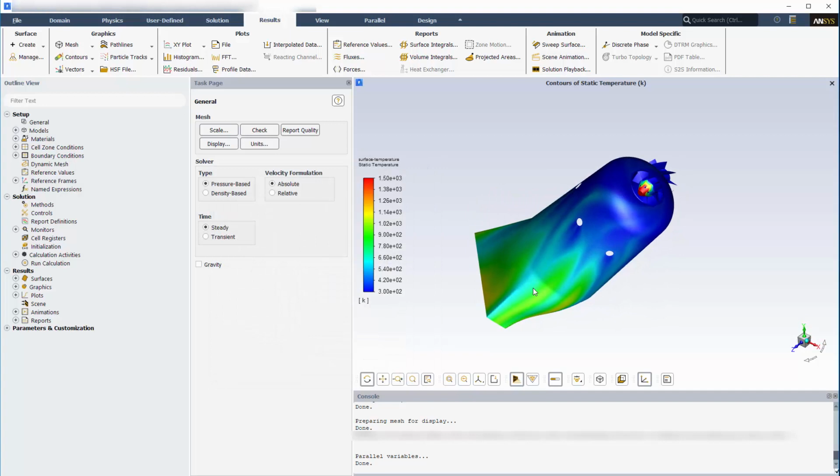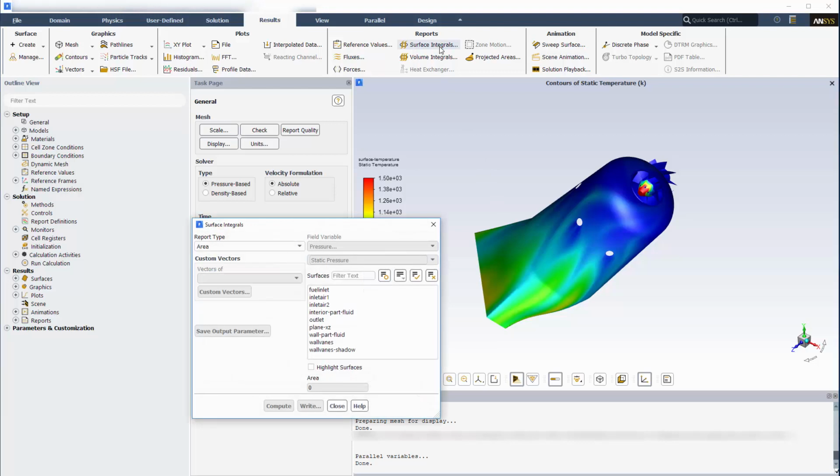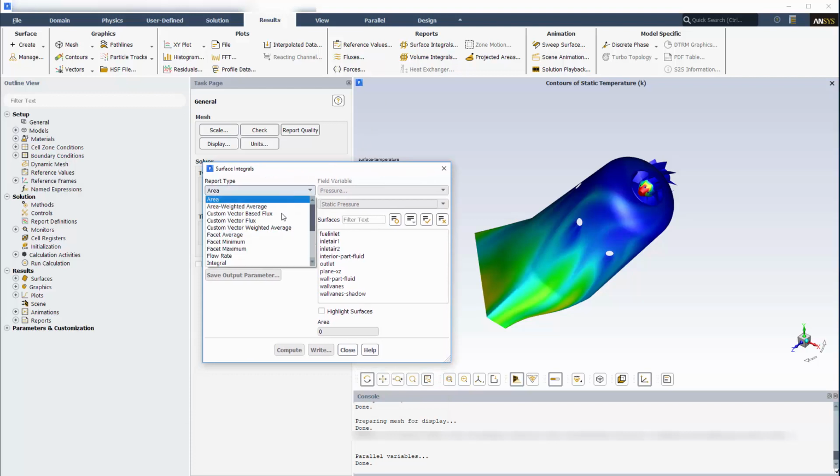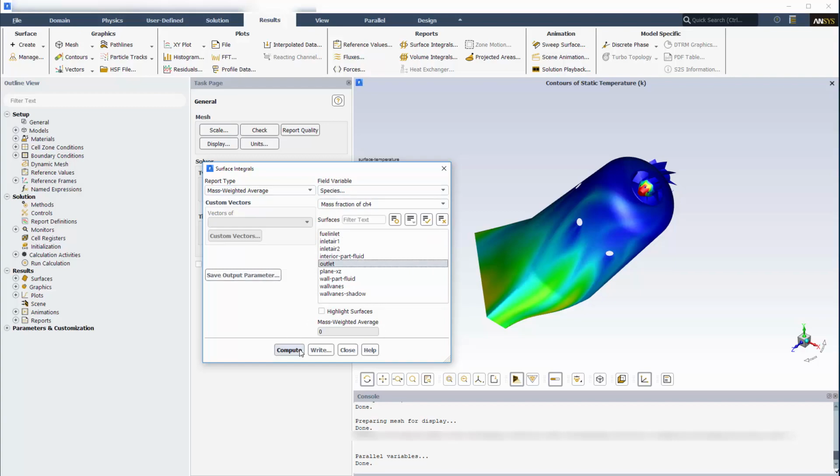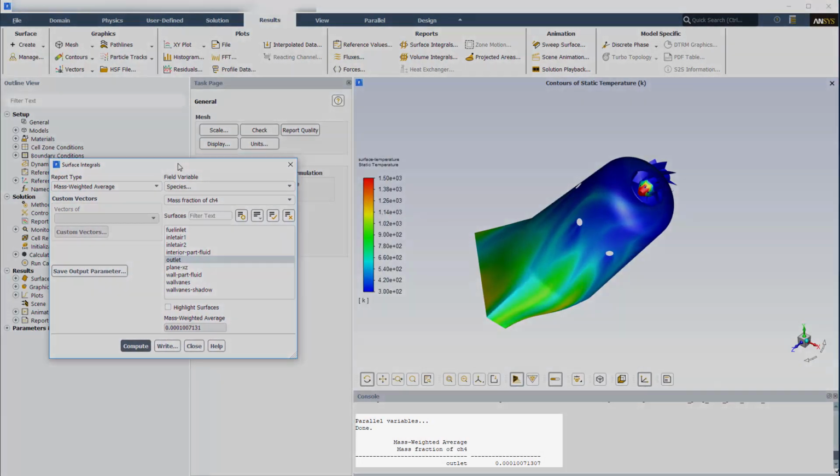I'd like to determine the concentration of unburned fuel exiting the reactor outlet. This is easily done using the surface integral tool, which can quickly calculate weighted averages and other integrals at defined surfaces. For this example, I'll compute the mass-weighted average mass fraction of methane passing through the combustor's outlet. Note that the result is also reported in the console.